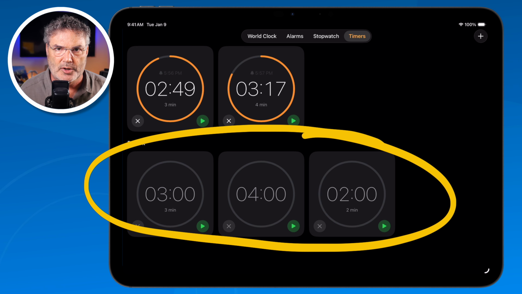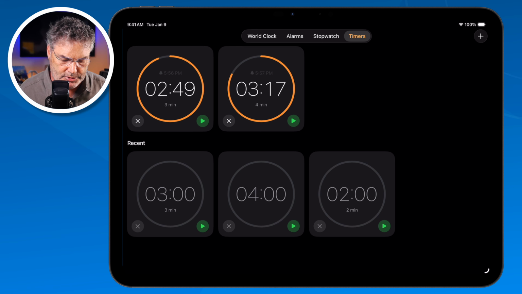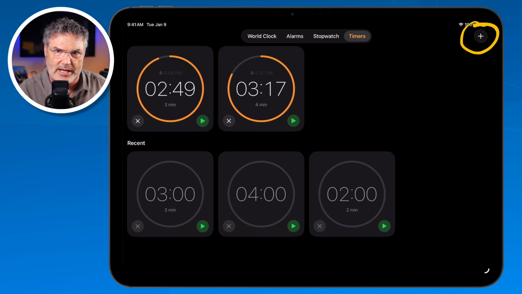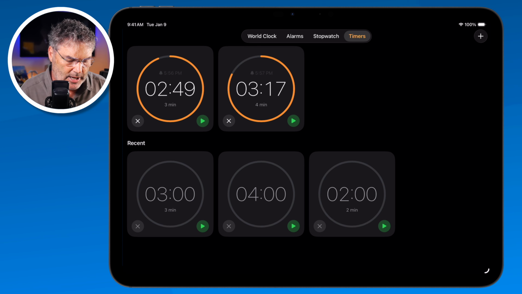Now that I have multiple timers, what I'm able to do is add new timers. So that's a little quirky. If you don't have any timers, you first need to start a timer, and then you can go and create multiple timers. To delete a timer, all you need to do is just tap on the X here.